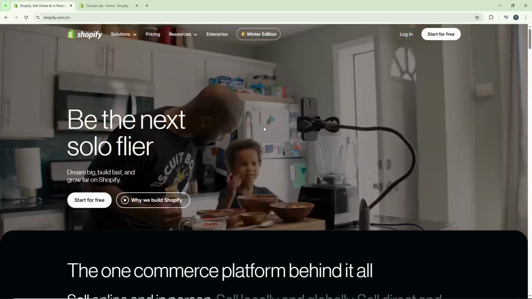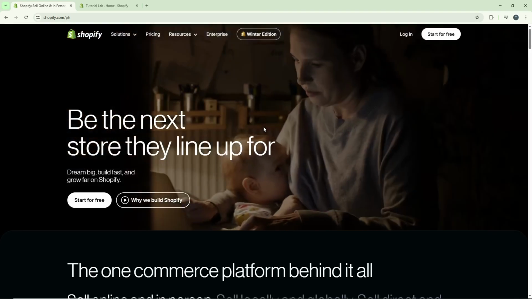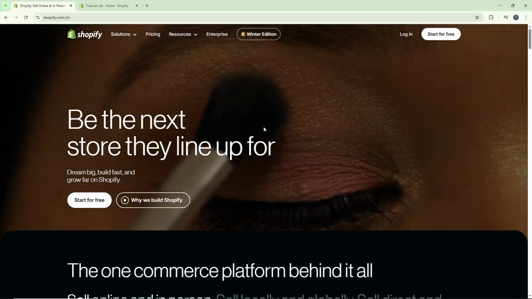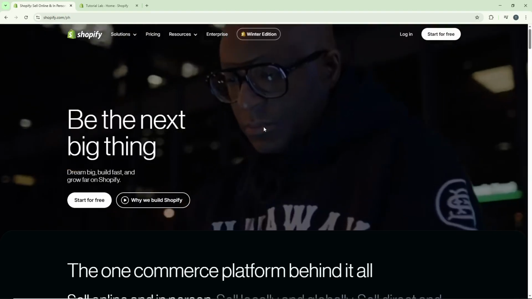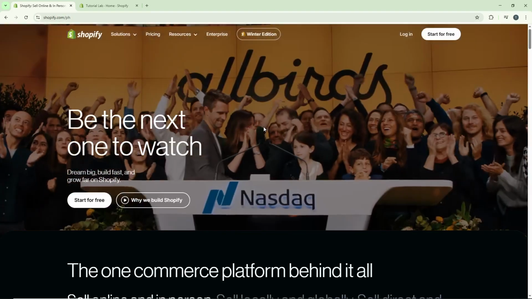Today, I'm going to teach you how to add a blog to your Shopify store. This is a great way to share updates, connect with customers, and improve your store's visibility online. Let's walk through the process step by step.